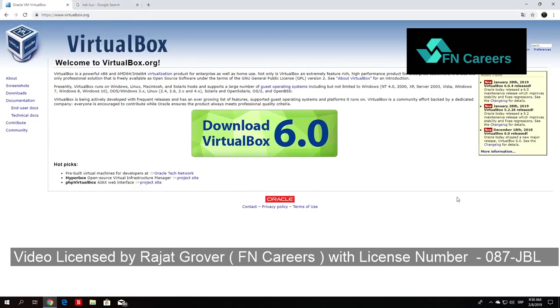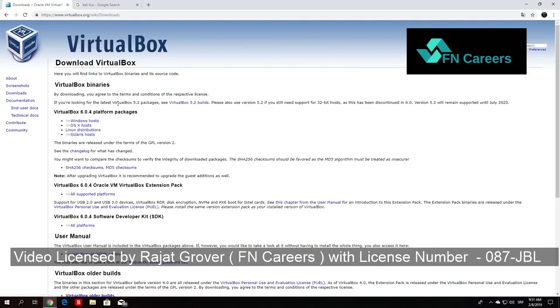As you can see right here, we have this green button that says download VirtualBox 6.0. At the time of recording this, the version is currently 6.0, but when you are watching this, it might be a higher version, depending on whether they upgrade the version or not. So just click here on download VirtualBox 6.0 and it will lead us to this site where we can choose our platform.